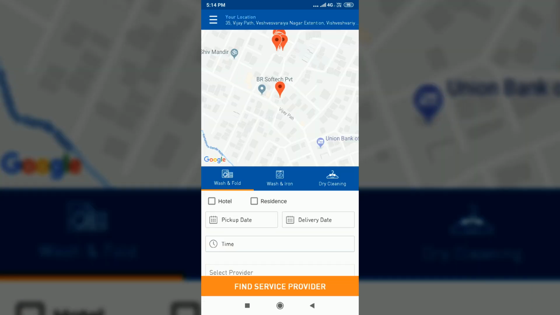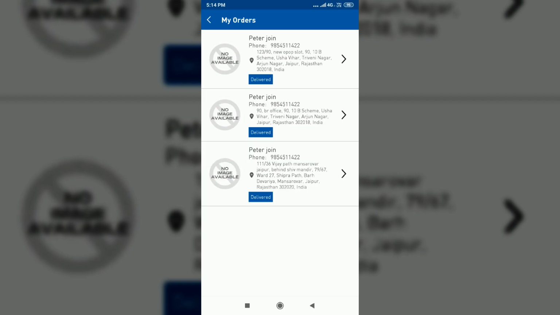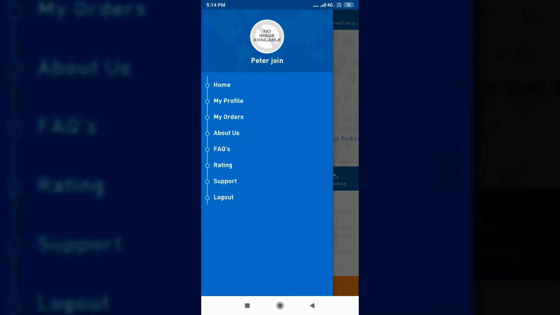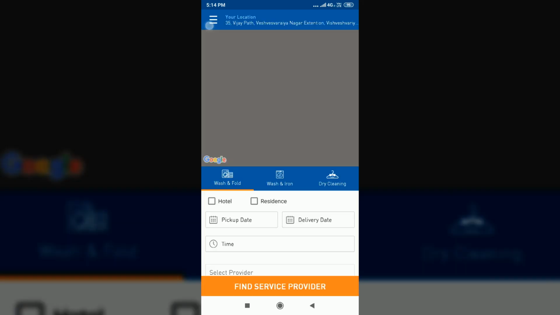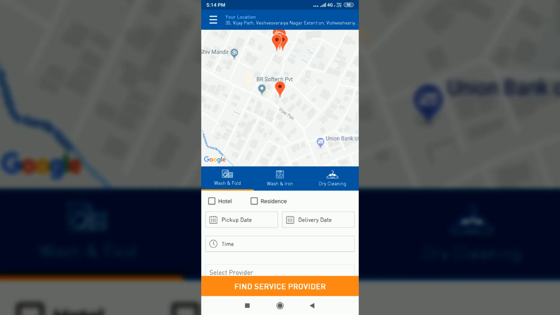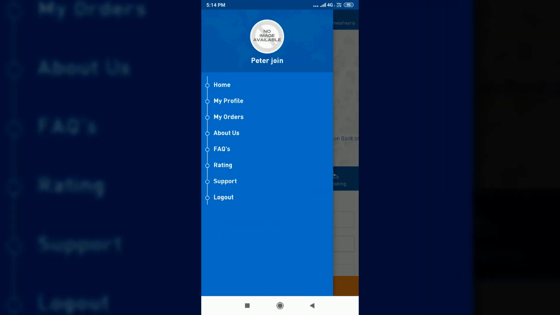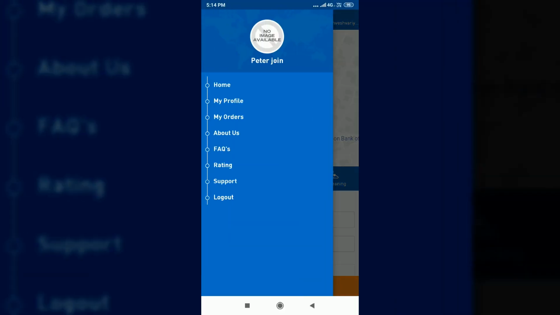Then move to my order. Here the order history will be managed in this tab. Then move to about us. This is a screen where the content will be displayed. Similarly, the frequently asked questions static content can be read from here. And the user can also provide a rating for the application, service, support, and logout.